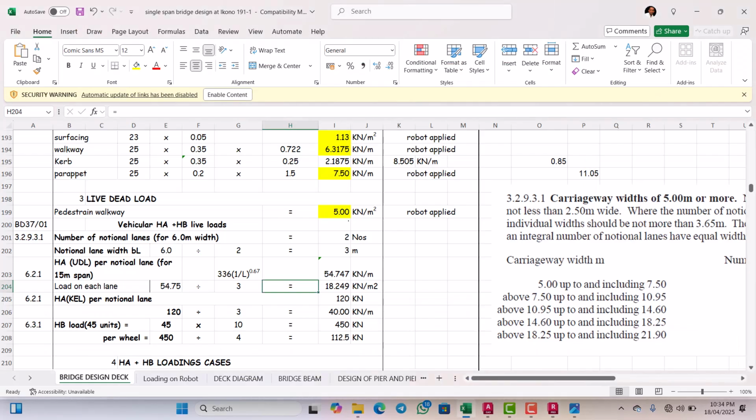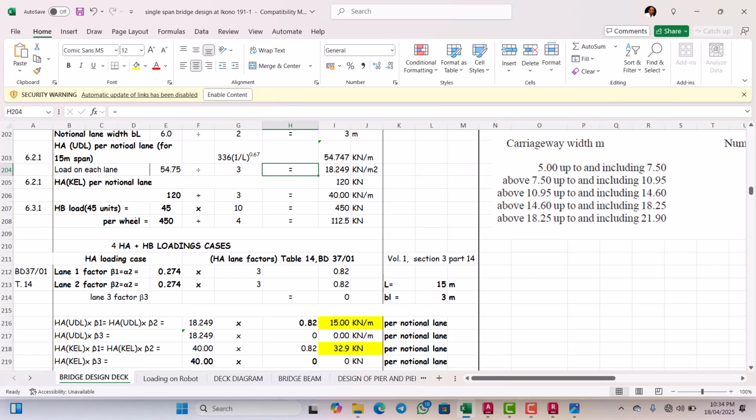Remember that this is the load that we are going to apply. This is the HB load 45 units. When you multiply by this, you have 450, and 4 wheels make up an axle. So in order for us to distribute the load on each wheel, we have to divide it by 4 to give us 112.5 kilonewton.